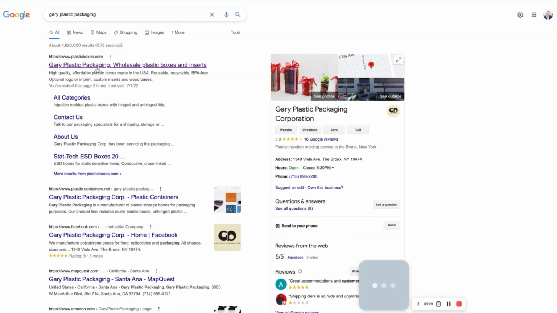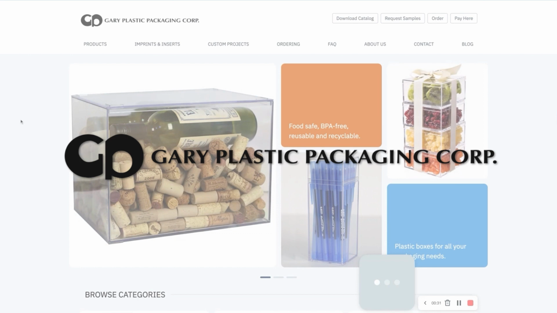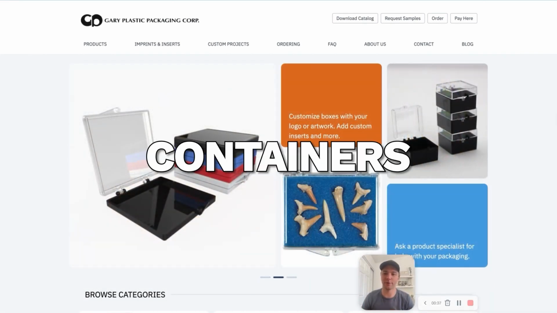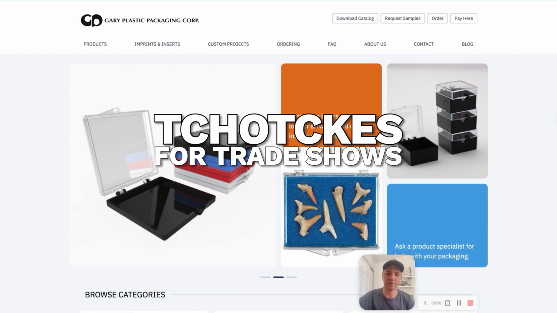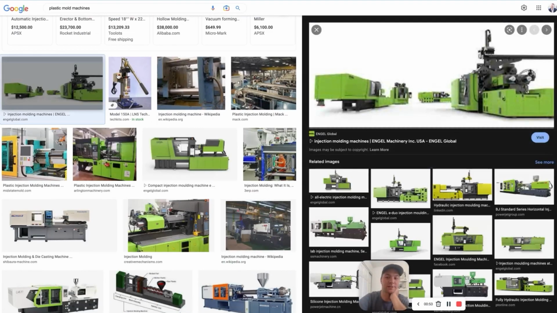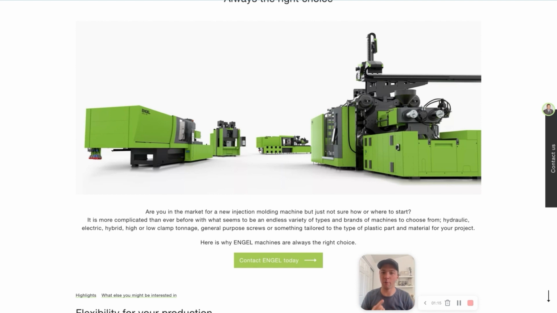So the partner is a company called Gary Plastic Packaging, and what they do is they build things out of plastic. They build containers, they build tchotchkes for trade shows, all kinds of different things. This is their website showing some of their products, but at their warehouses, they have these giant plastic mold machines. What you're seeing here is an example of one. They come in many different shapes and sizes, but massive machines that are pumping out products on a regular basis inside of these factories and warehouses.